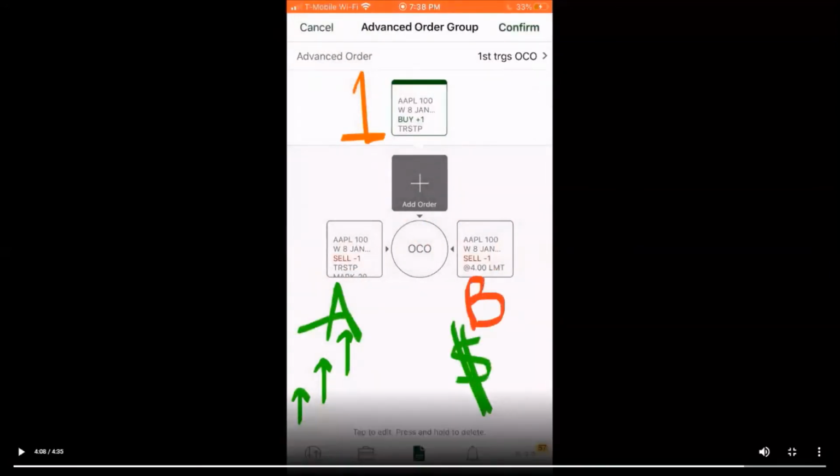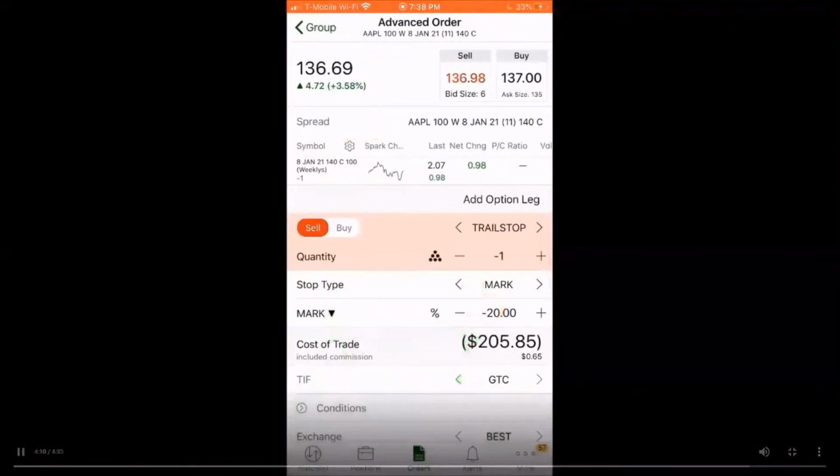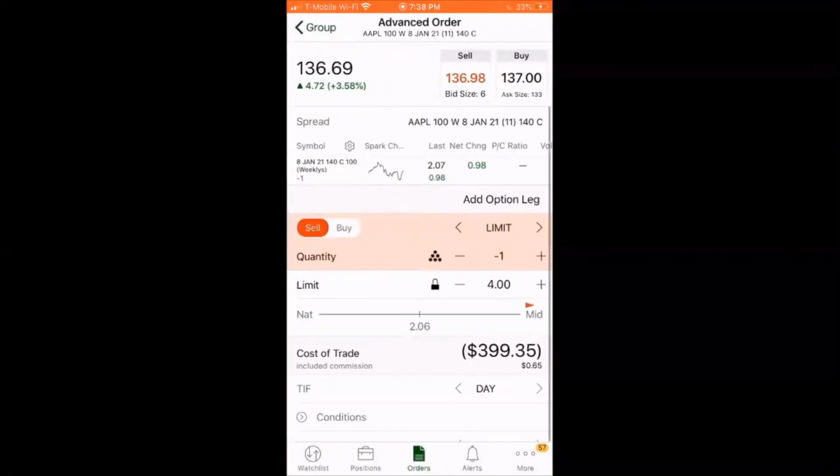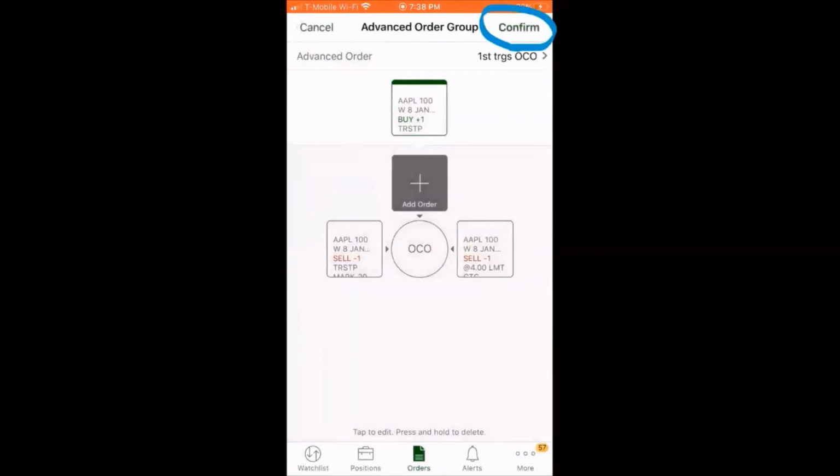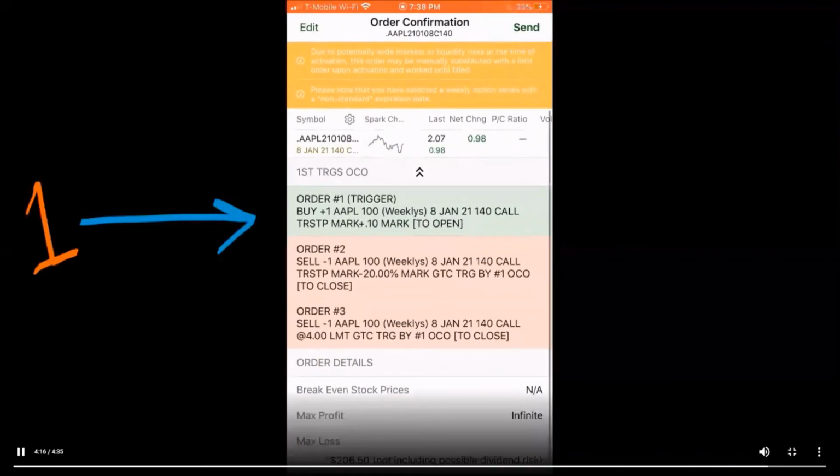So what this is going to do, one is going to trigger A. A is your trail stop that's trailing your contract as it increases. B is your take profit at 100%. Now we want to make sure that all these are good to GTC, and then we're going to confirm. And once again, the first order is your trail buy, right? So you'll see it says buy Apple 100 weeklies, trail stop mark plus 10 or plus 0.10, right? But essentially it's $10, right?